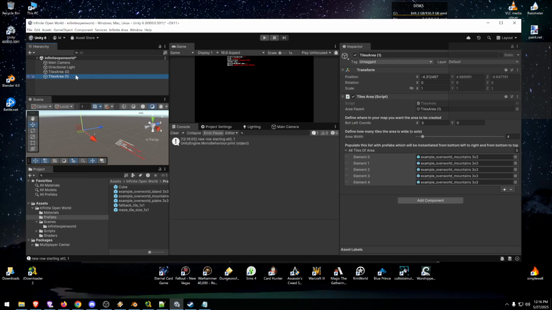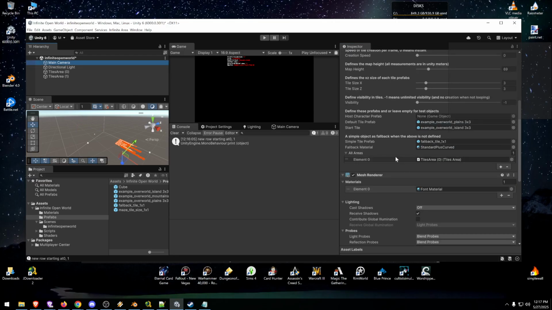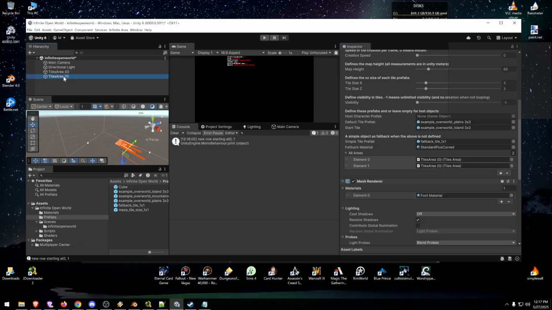So if we give ourselves another tiles area, and this one is at 4. It's going to be 2 by 2, and it's going to be islands. And of course we're going to subscribe. How would that look?